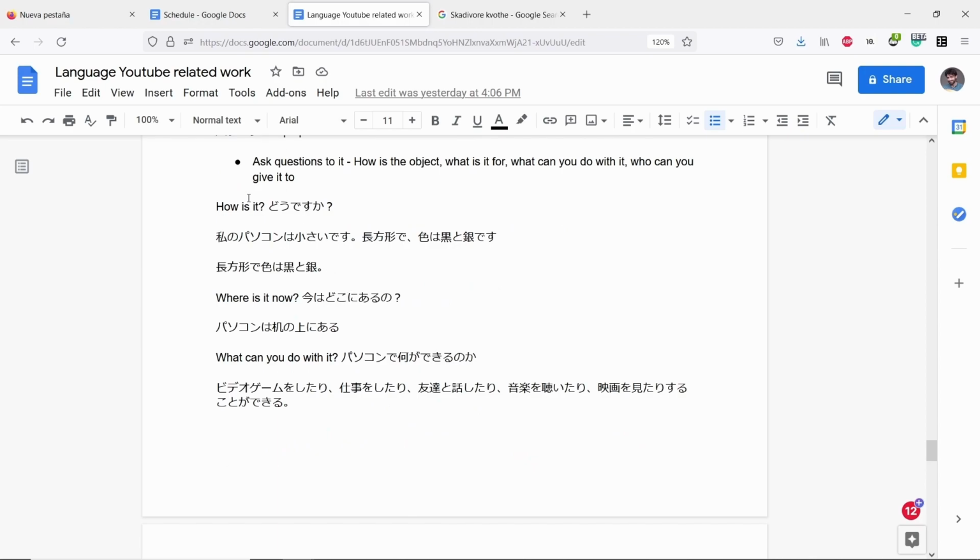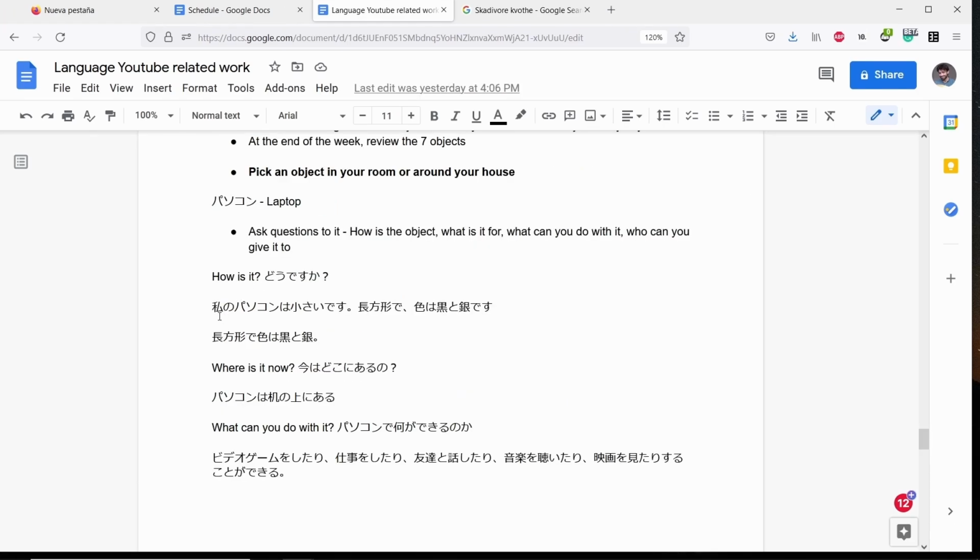So we have some examples here. First of all, how is it? In Japanese it's do desu ka? And you answer, watashi no pasokon wa chisai desu. My computer is small. I'm just describing the physical thing. And then you say rectangular, 長方形で、色は黒と銀です。 Right? So it's rectangular and the colors are black and silver.